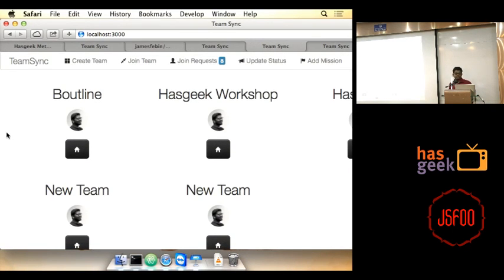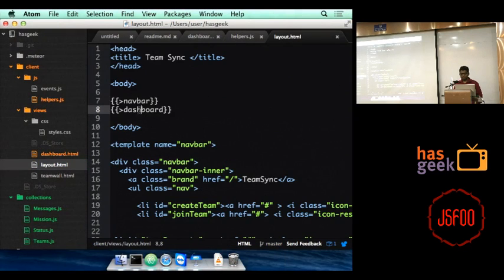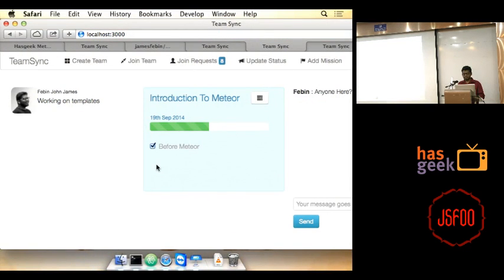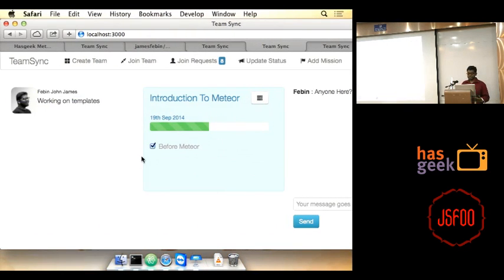So now we have created a page of the dashboard. We'll next go to the team wall. Right now we're not working on routing, so we'll just change it in the layout file. Just replace dashboard with team wall. So you'll be seeing something here. You can do that. You'll be seeing something like this. Are you getting this?